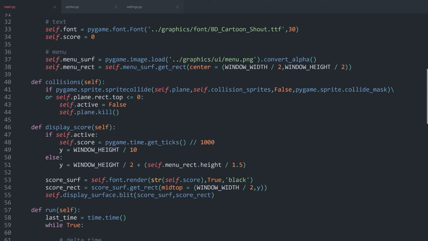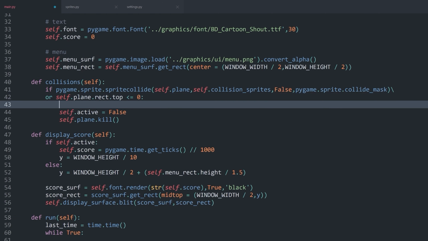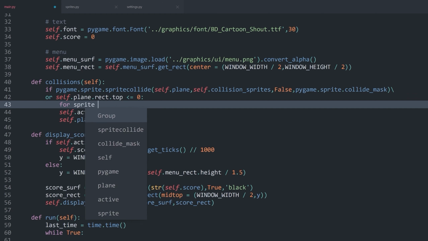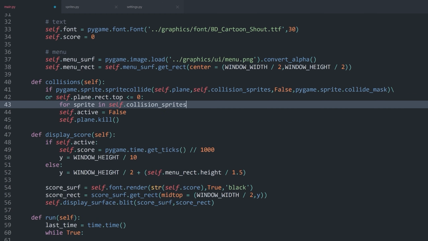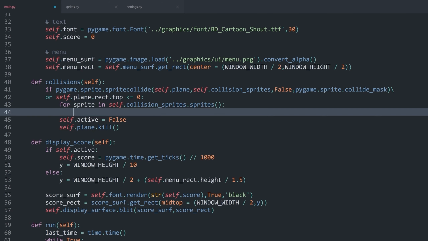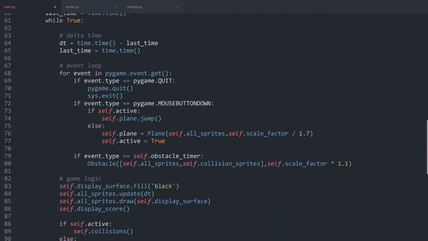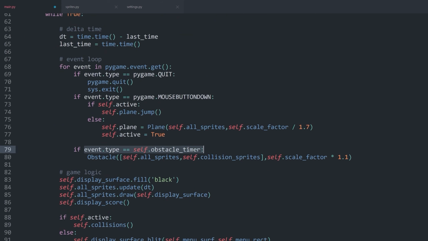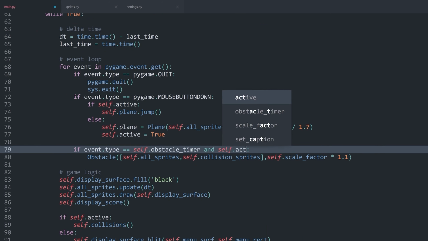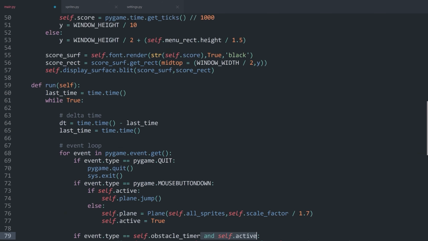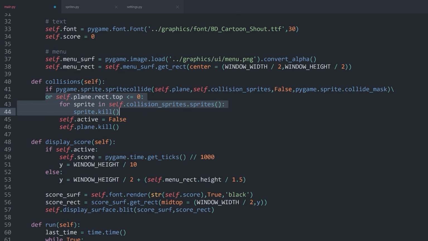So essentially what I want to do. Once we have a collision, I want to destroy all of the obstacles. And this happens again in the obstacle class. And really all I want to do here is for sprite in self.collision_sprites.sprites, I want to sprite.kill. And also in my timer. So in this timer here, I only want to spawn new obstacles if the timer is running out and self.active is true. So that way we are not spawning any new obstacles and we are destroying all the existing obstacles.